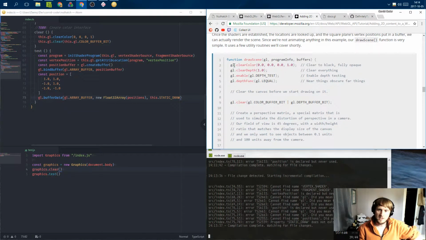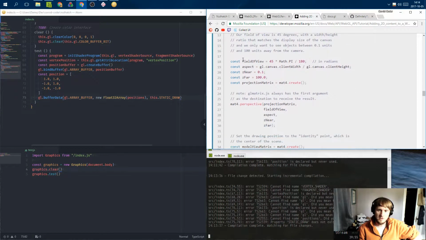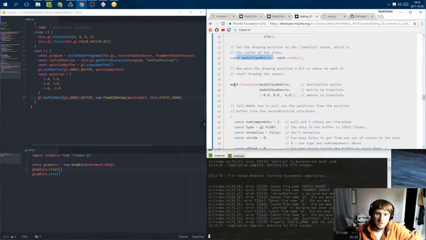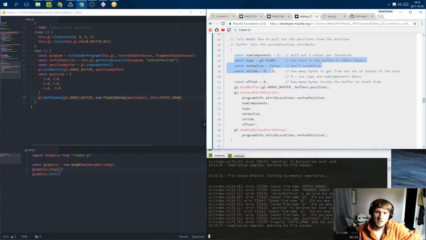So now to render the scene. You start out by clearing. You enable some things, but we don't need a depth test. We're not doing anything depth-wise. We don't need to clear the stuff because we already did. We don't have a matrix, so we're going to skip all that. We're not going to translate it. Let's see, what is this for?